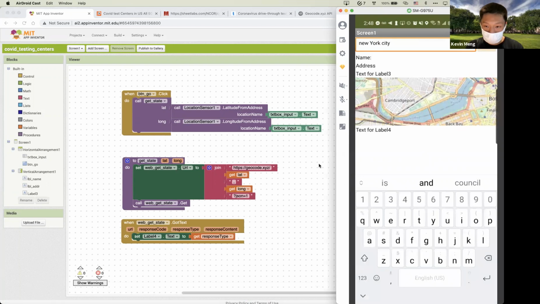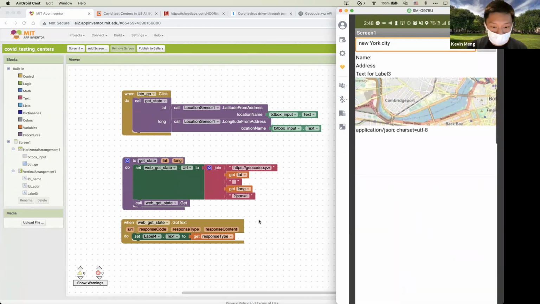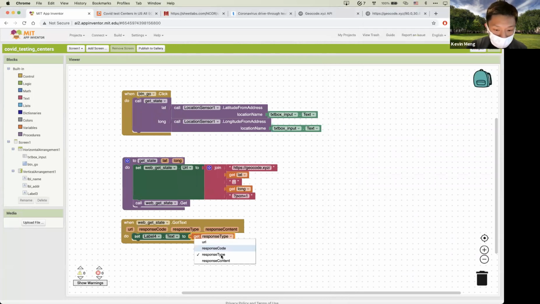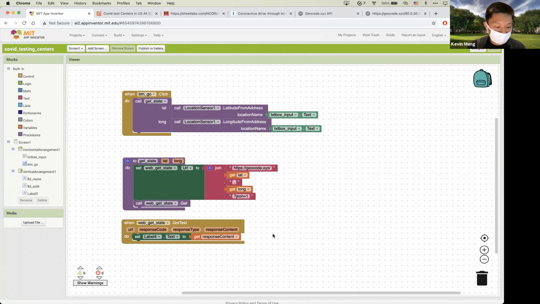So New York City, hit go. It should return something, and it just returns this. Oh, so actually the reason is we accidentally copied response type. We have to use response content. So if we type it again, there we go.